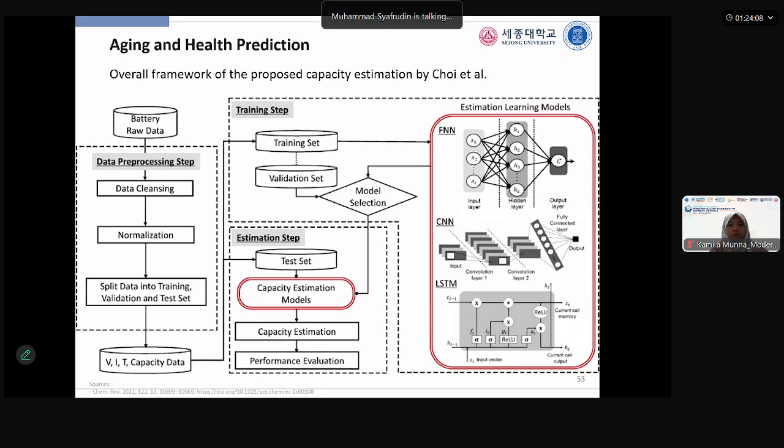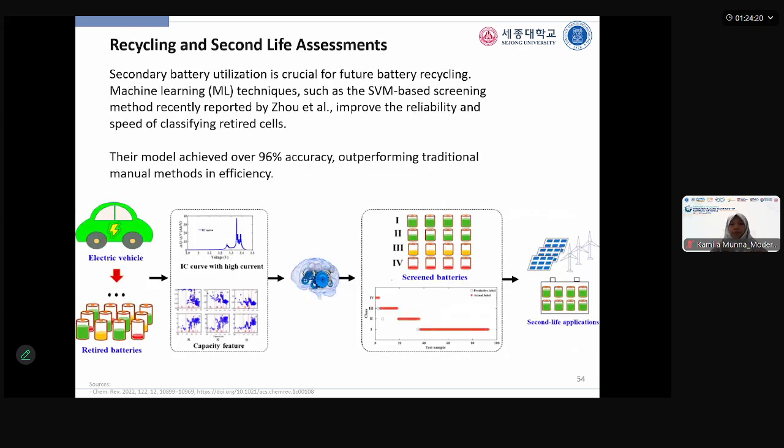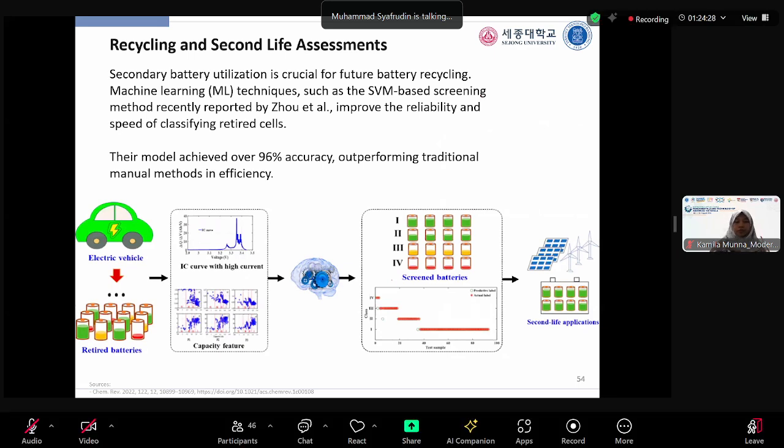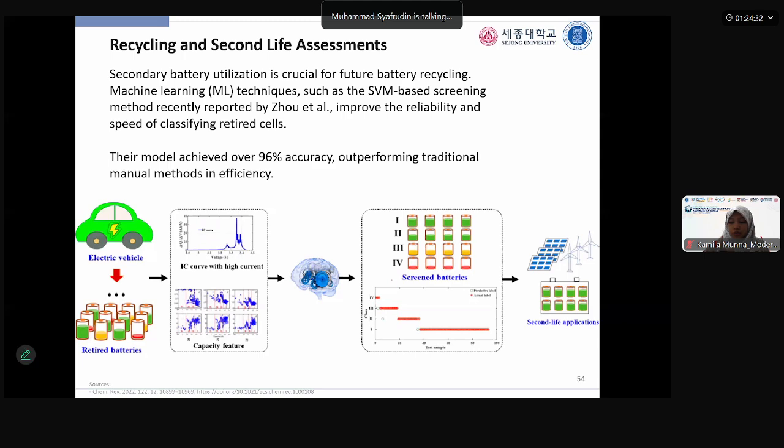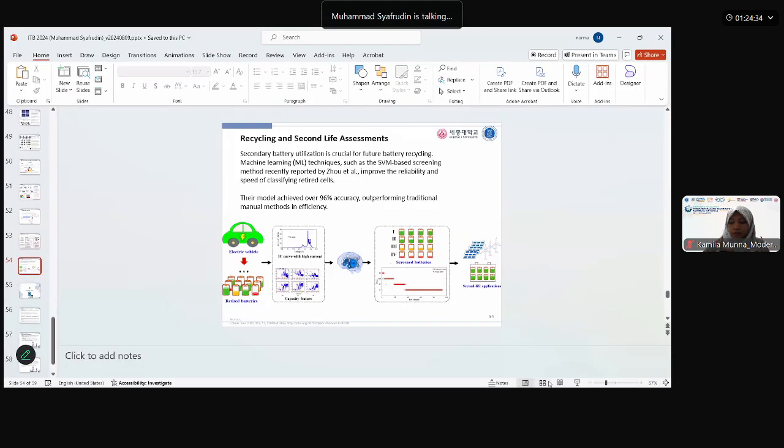And then you can split the data into training and testing. You can feed the training data into your AI or machine learning model, and then evaluate it using test data or validation. And before we end, there is another application of AI in batteries. It can be used for recycling and second life assessment.